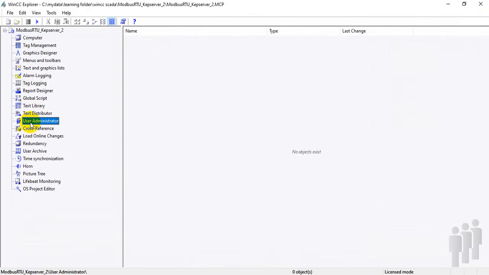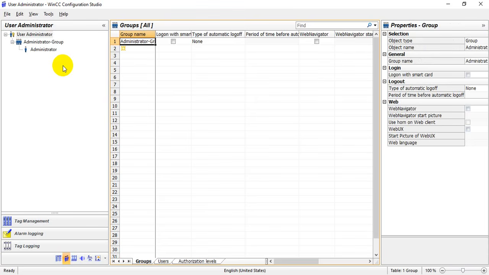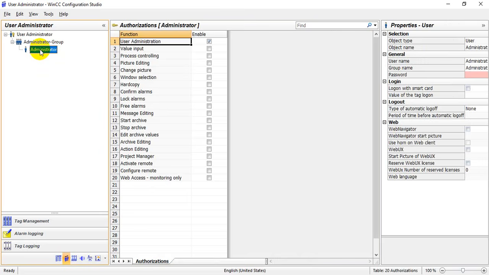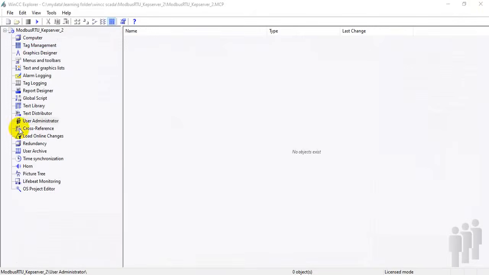User administrator. In the user administrator, you must use passwords. Whenever you have a user administrator and you create a new group, new user, and add a password, then your project will be password protected. And when you have a password, then you can use your project. This is also a good feature when you have to protect your project. And redundancy is also a good thing.